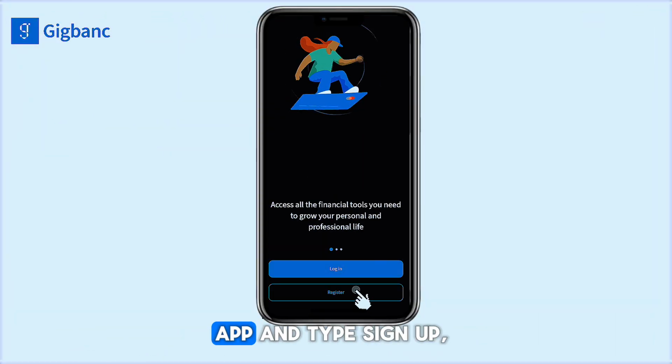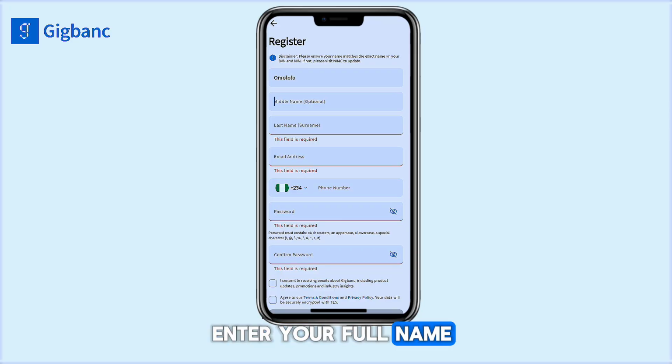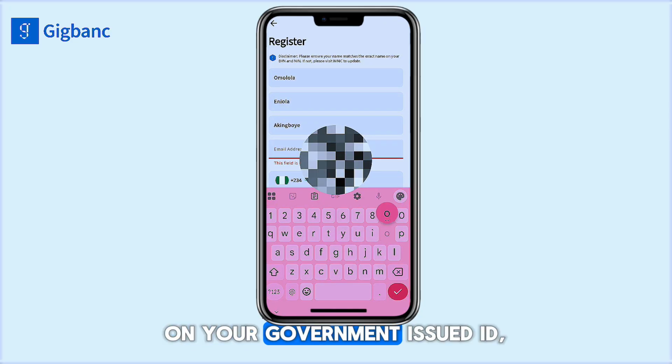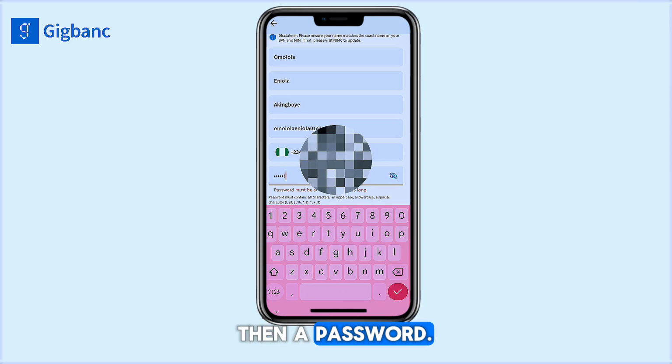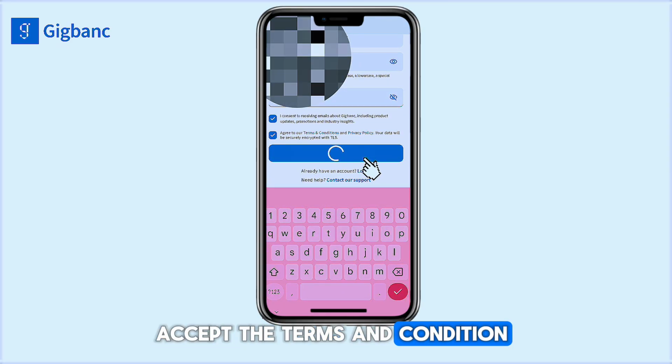Open the Gigbanc app and tap sign up. Enter your full name exactly as it appears on your government issued ID, your email address, your phone number, and then a password. Accept the terms and conditions, then tap register.